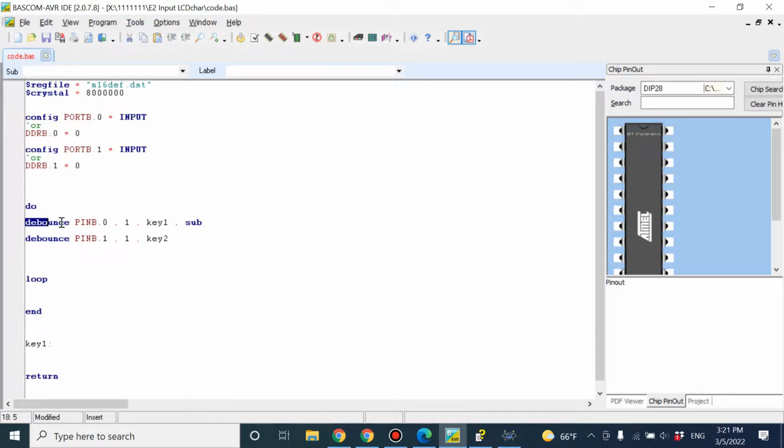Okay, debounce means reading from a key. What key? The key that is connected to port B.0. Of course, when you wanna read something, you have to use pin B.0. And if you wanna write as an output to a pin, you should use port B.0 equal to anything.